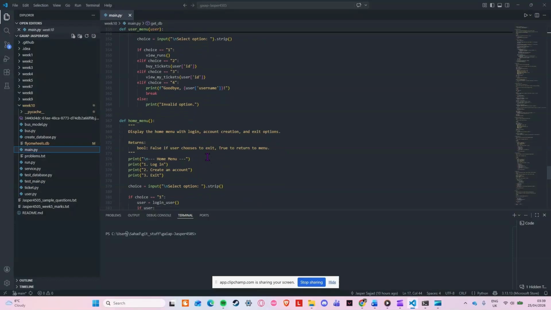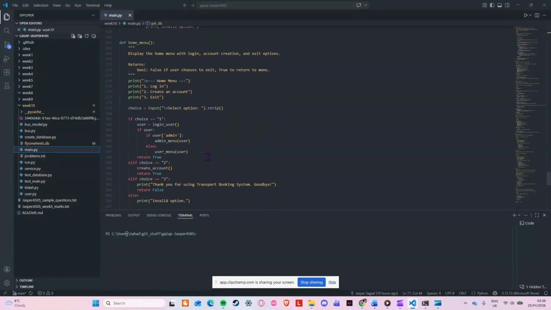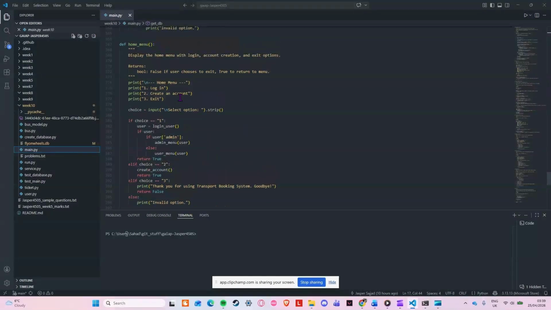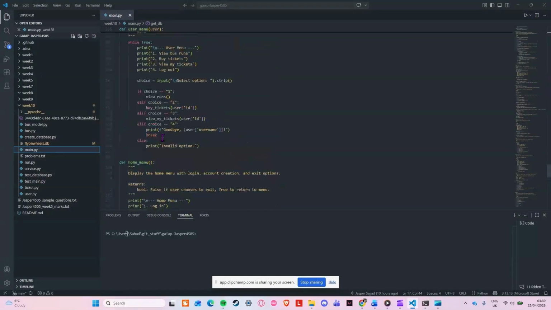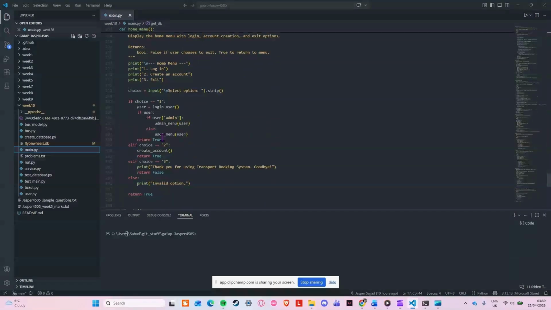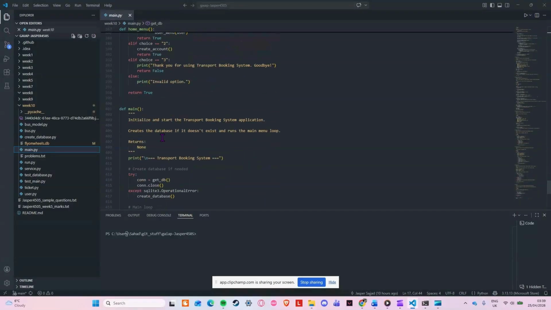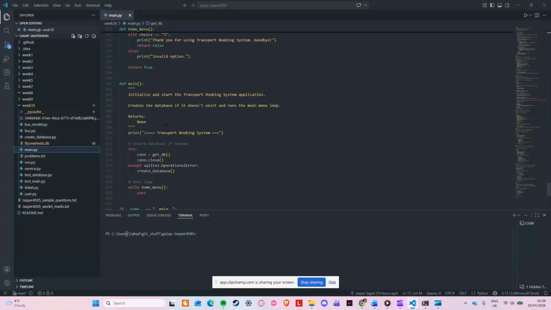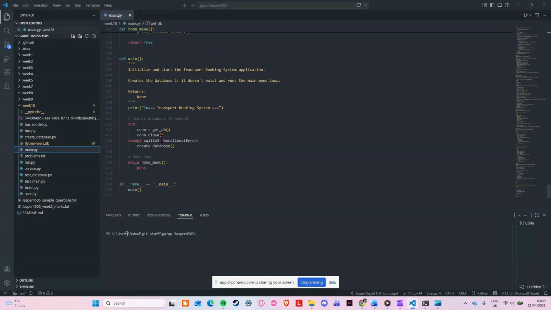And this is the home menu. So the way this works is you start off with a home menu, and once you log in, it starts you off with either a user or admin menu. And this is my main, and it's actually very important. This part tries to get to the database and connect to it, and if it doesn't work and it doesn't see that there's a pre-existing one, it creates a new one.